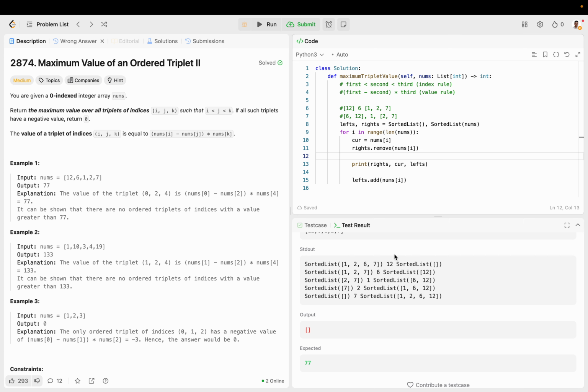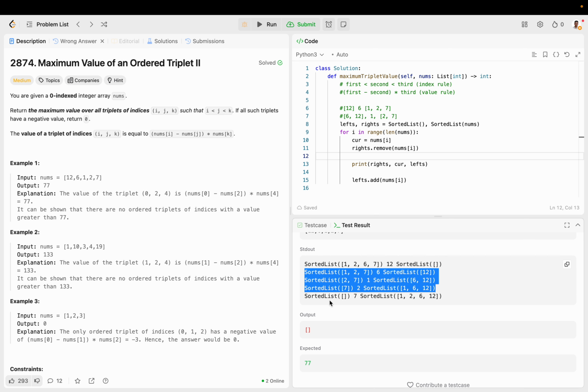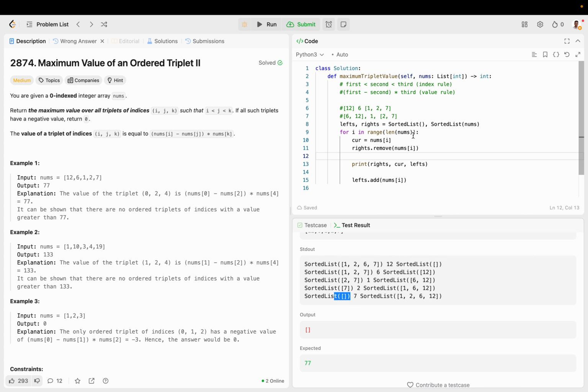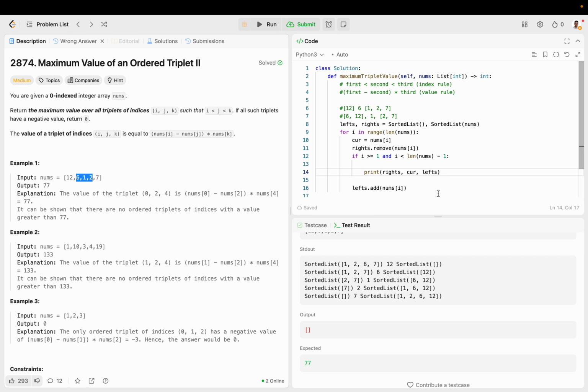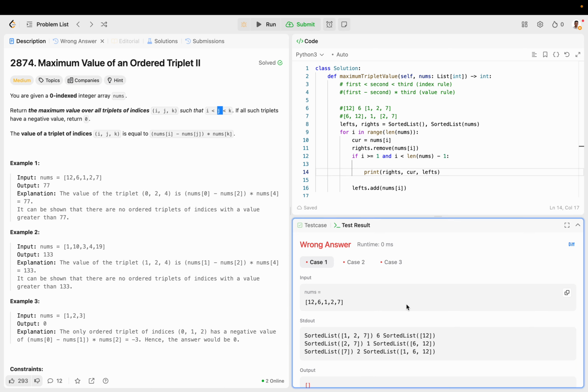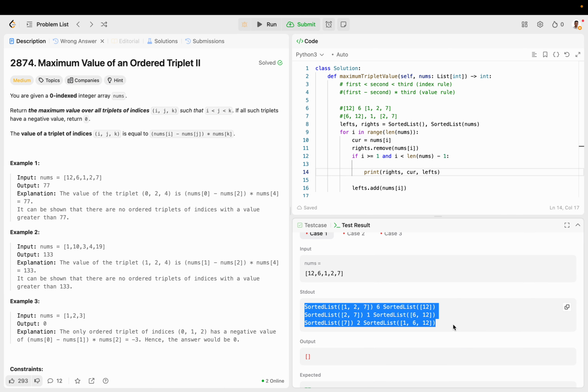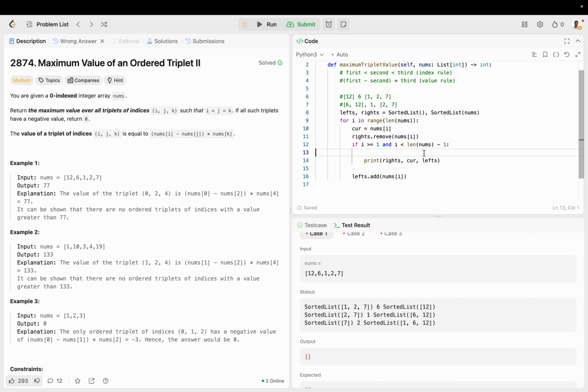Okay, and now, right, we only care about these because both sides have to have elements. So this is invalid, this is invalid. So let's say if I is bigger than or equal to 1 and I is less than length of nums minus 1. So basically we are just sliding the window from here to here inclusive from the middle pointer, the J pointer. Okay, and so that should give us, at least we know the answer has to be somewhere in here now.